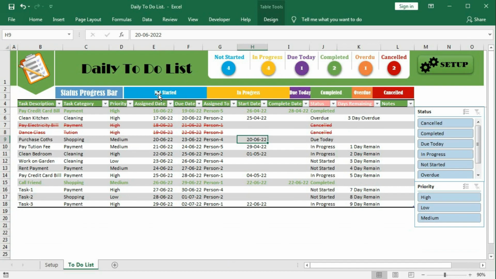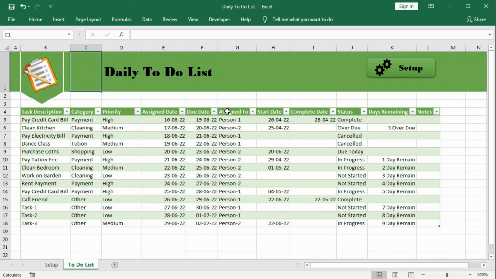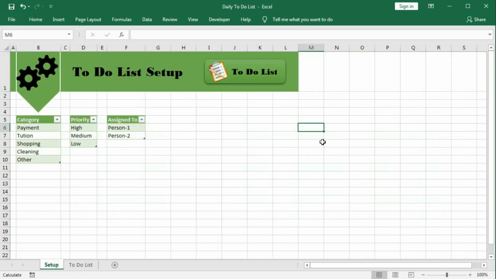Another thing is this chart. So let's do it. First let's go to setup and type here: not started, then in progress, then due today, then completed, then overdue, then cancelled. Now we will calculate all this.